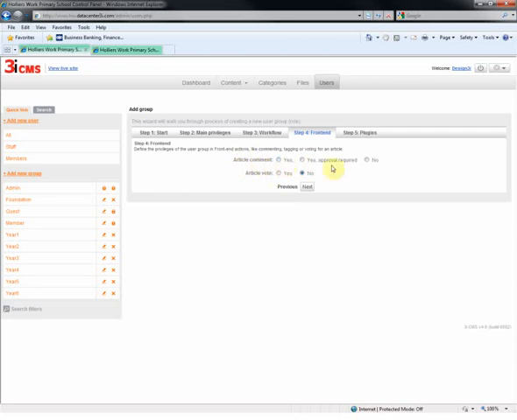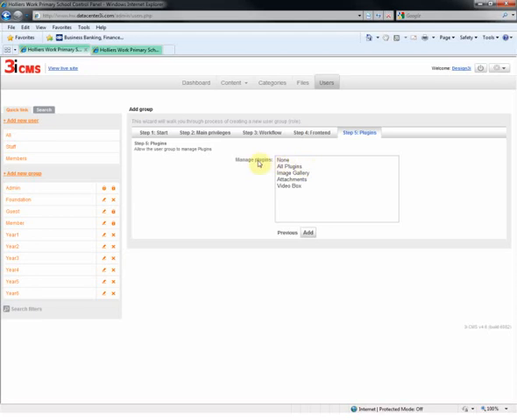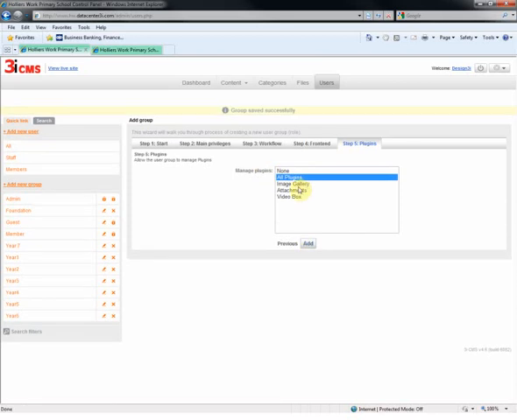Article comments, well, that's a no. Article votes, no. Can they manage the plugins? All plugins, just click add all plugins. The plugins basically manage the image gallery, any attachments, and the video box if you use the video box. And you can see we've now saved that group.